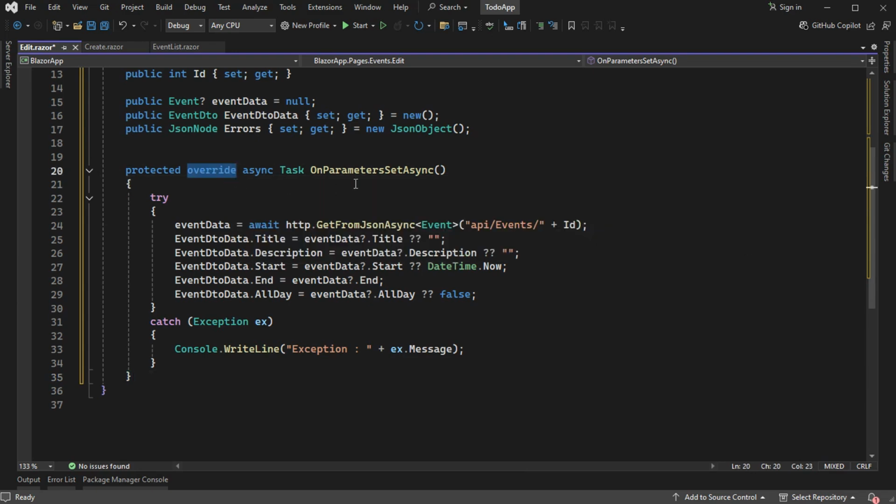So we need to override the method OnParametersSetAsync. Then we need to send a GET request to the web API using the HTTP client. And here we will send the request to /api/events/ the event ID. So we will read the event details of the event having this ID. Then we need to display the event details in the form.